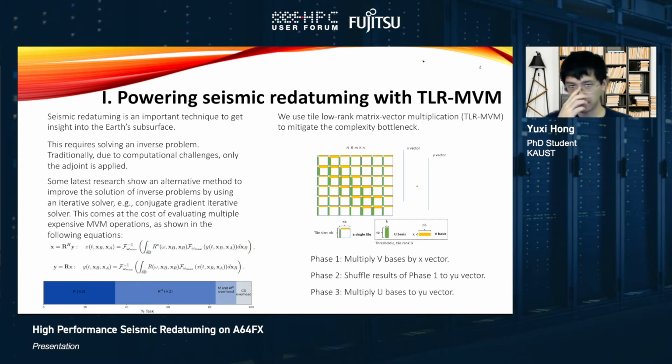So let me give some seismic redatuming background. It is an important technique to gain insight into the Earth's subsurface. This requires solving an inverse problem. Traditionally, this was only applied to the adjoint operation due to the computational challenge. Some latest research showed an alternative method to improve the solution using the conjugate gradient method. But this comes at the cost of some expensive matrix vector multiplication operations.